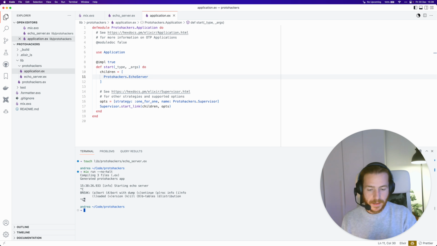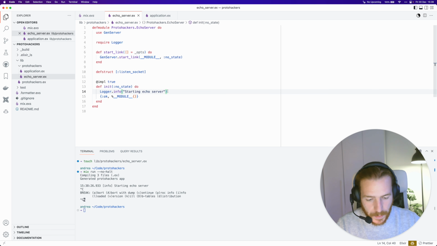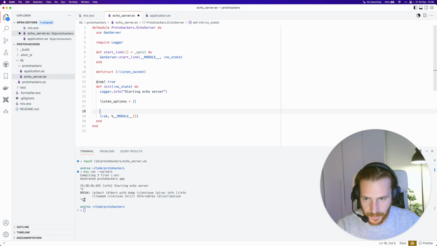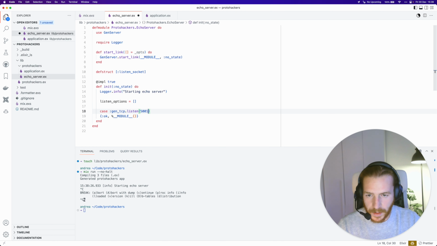So we'll create a listen socket in our init callback in the echo server, and :gen_tcp, which is the TCP library built into Erlang and OTP, provides just what we need, which is :gen_tcp.listen. So let's write this down. What we're going to do is we're going to pass down some listen options that we're going to fill in a second, and then we're going to call :gen_tcp.listen. We'll pick a port. I'll go with 5001, why not? And we'll pass the listen options.